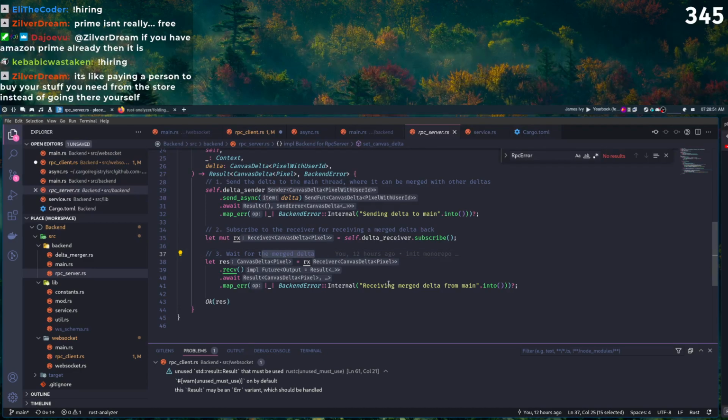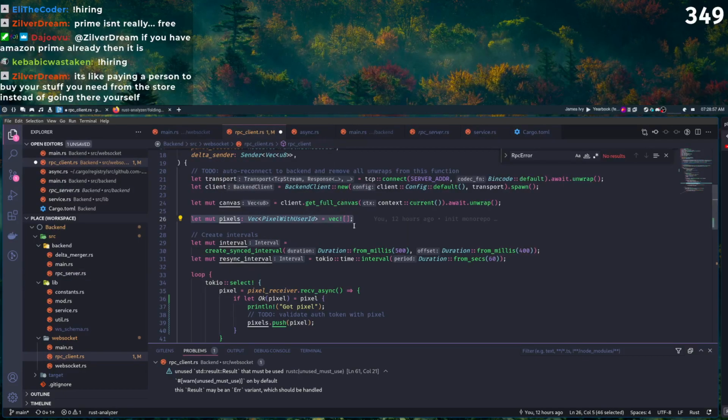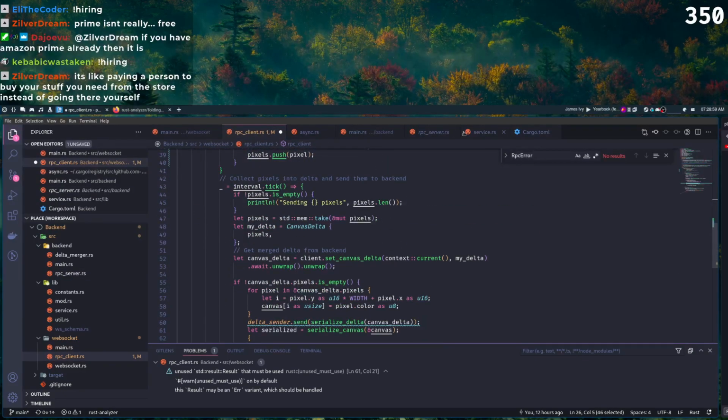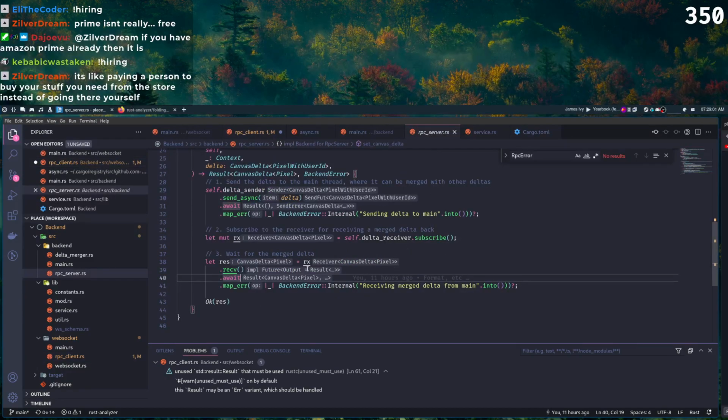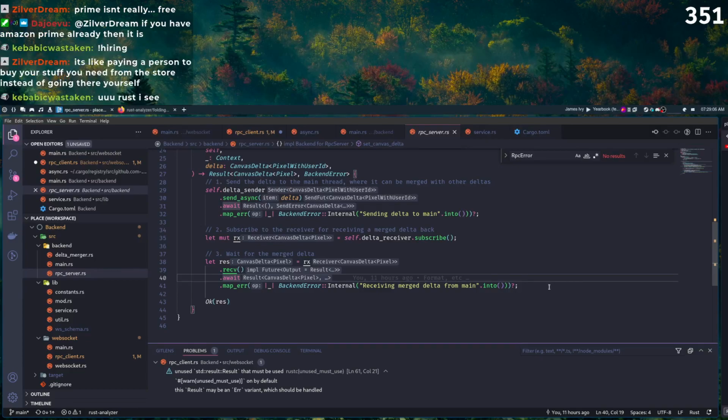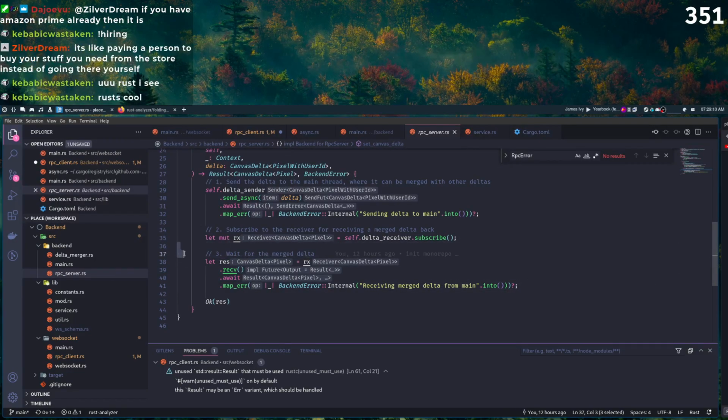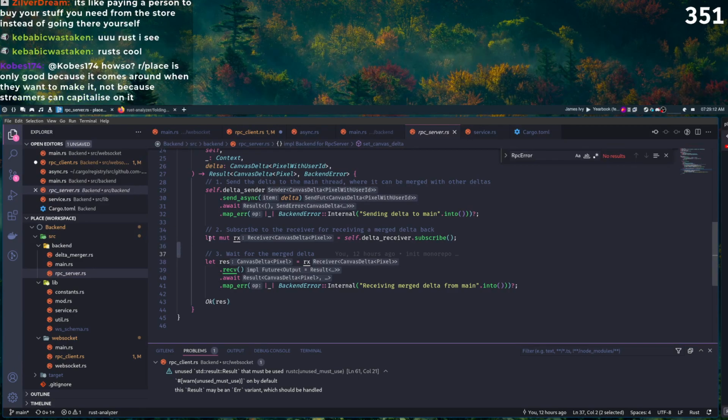Wait for the merge delta. Yeah, so this is hard to figure out. What do we want to do? If we have a deadline, the thing that most likely happened is the main thread didn't reply back with the merge delta. What do we want to do in that case? I guess we just want to ignore it.